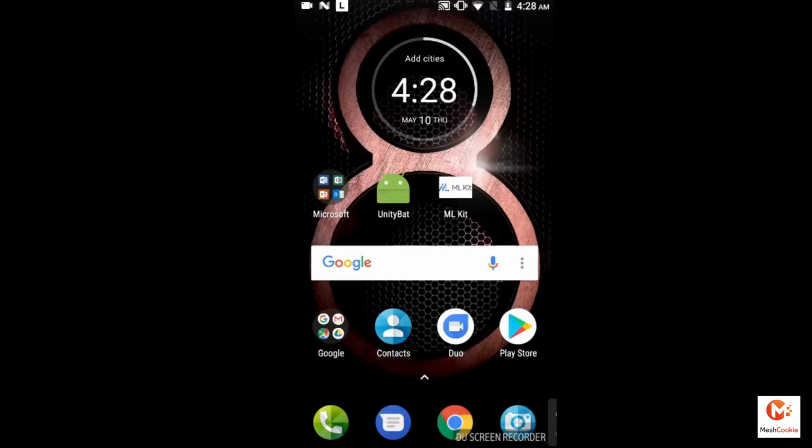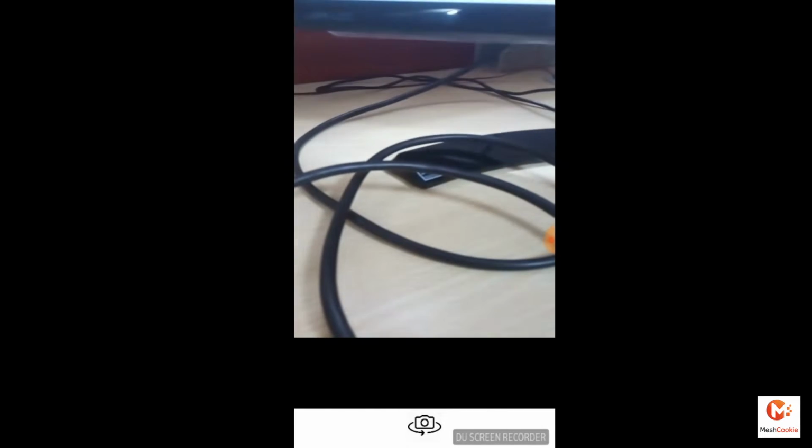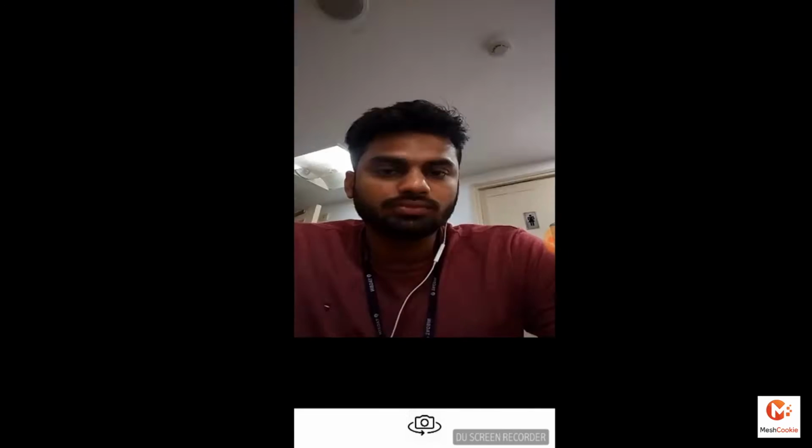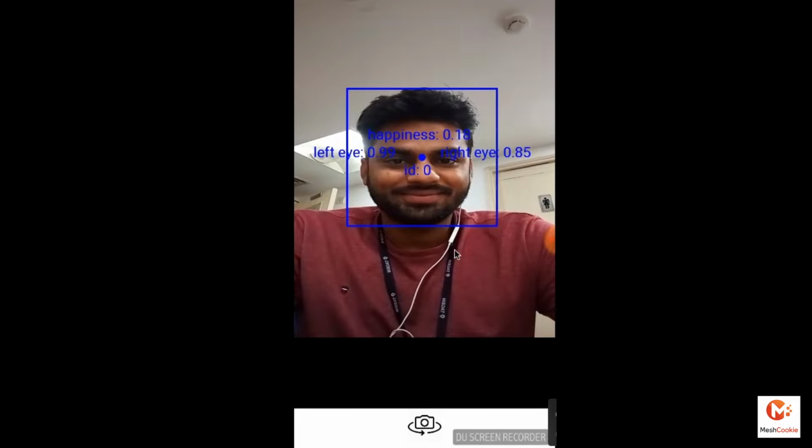Okay guys, let's see how this demo works. I already set up the entire project on my Android phone. It's a Lenovo K8. So this is the app that I set up. I just screen recorded this to show how it works. When I open the app, it prompts me to start ML Kit. Then it has all the facing cameras. You can just see the front facing camera. Now, as soon as it detects a face, it creates a bounding box.